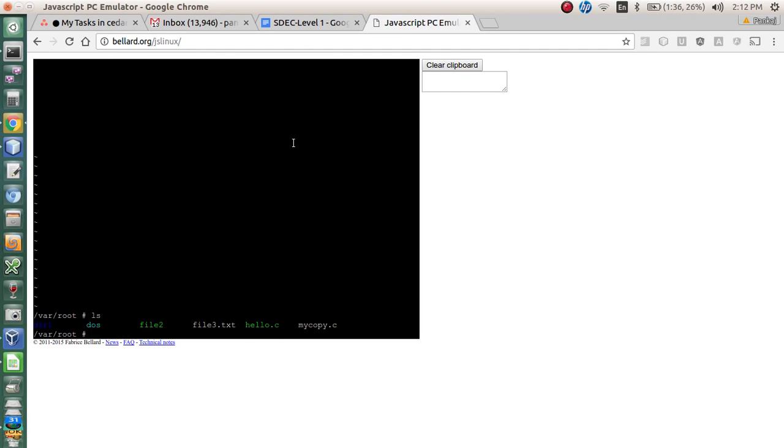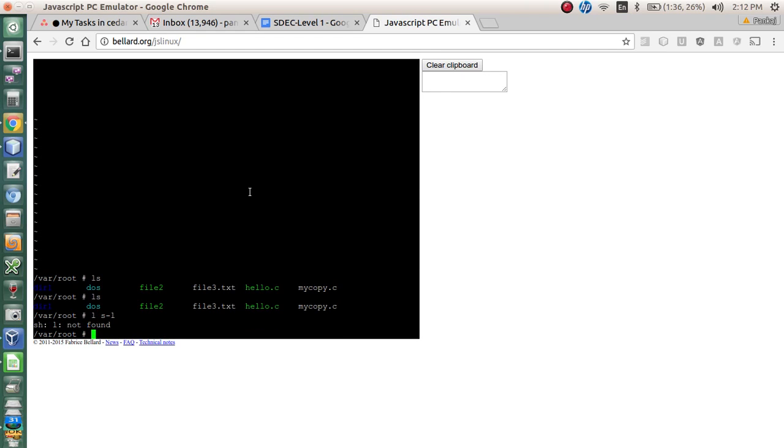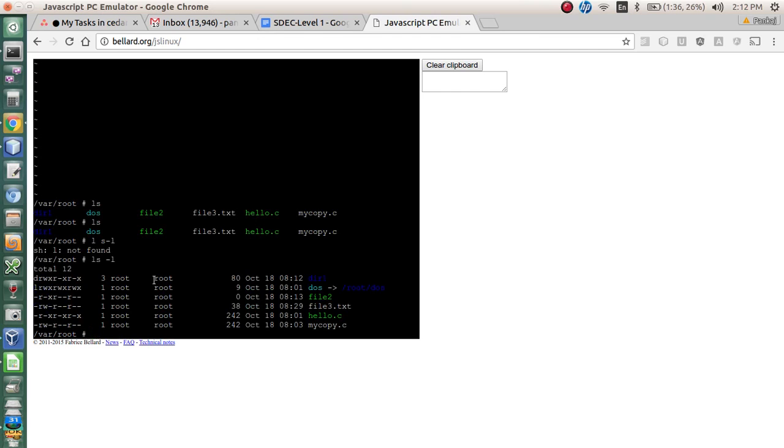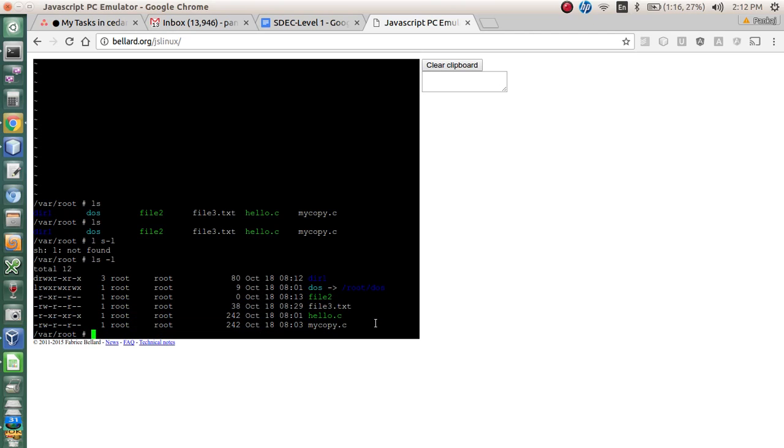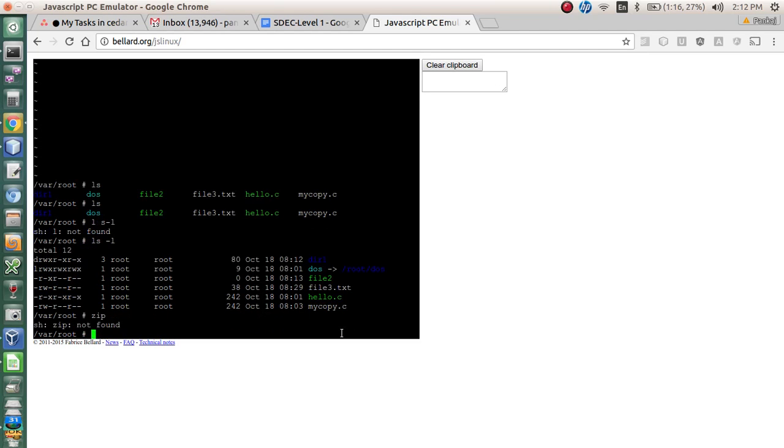Okay, and here, in this current directory, how many files do I have? ls -l. Yeah, I have, say, file2 and file3 and hello.c, mycopy.c is fine. I have 4 files which I can use. Suppose I have to zip a file. These files are small, but still if you want to zip it, how do you zip? There is a zip command which I think will not be available, so use the gzip command.